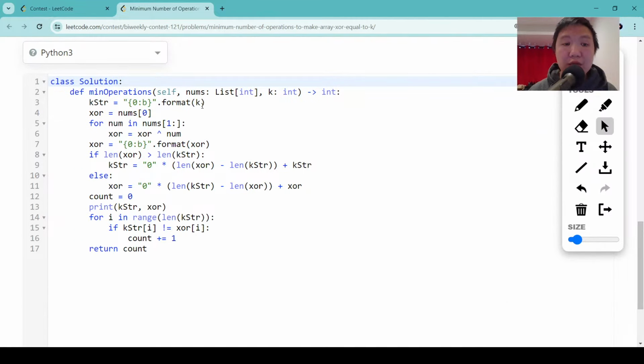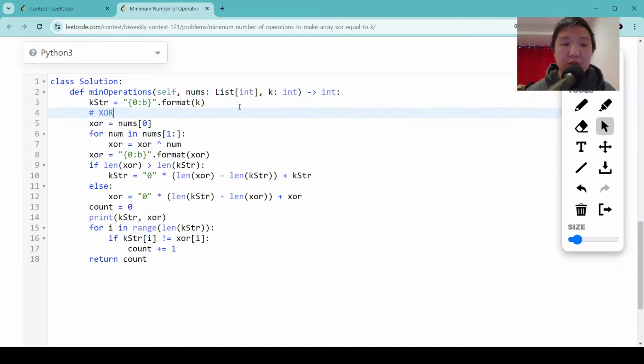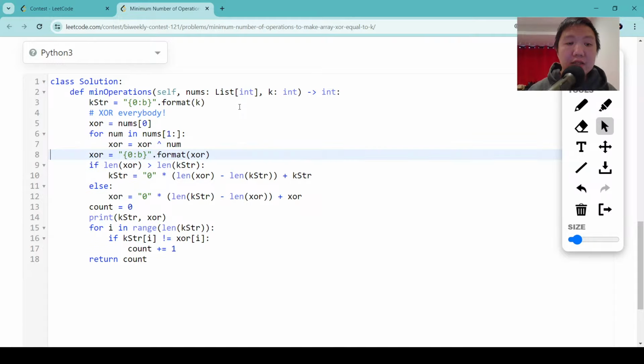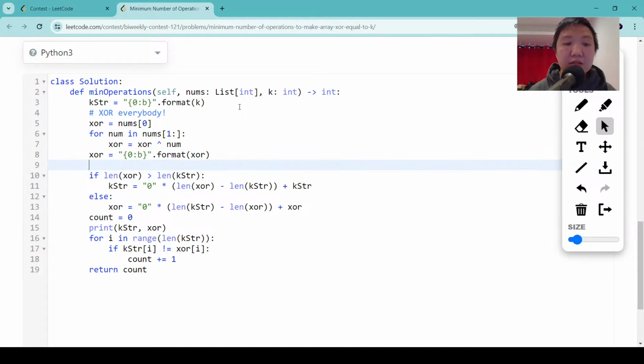So this is my code. Essentially what I do is I take the k string and convert it to a binary format. I take XOR, and this is the first step. XOR everybody, so this is what I'm doing here. And convert it to a string. So I XOR everybody and convert it to a binary string.